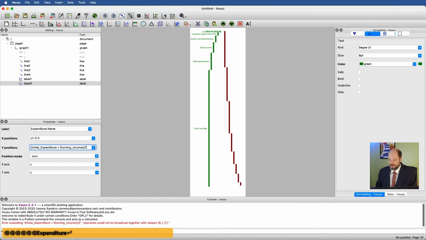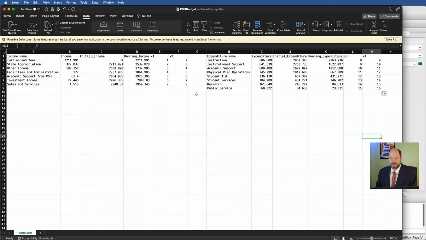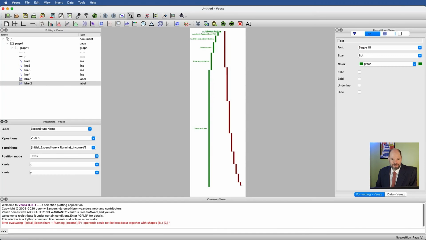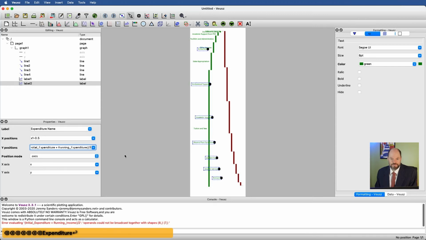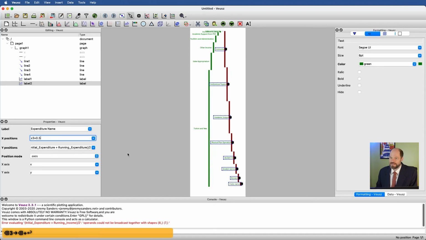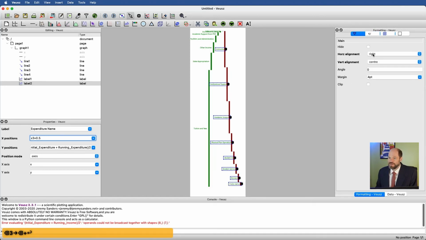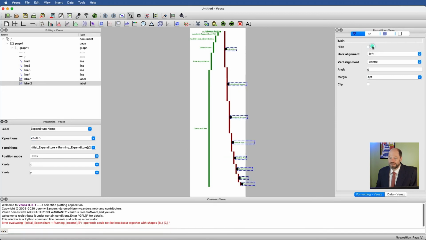And we need to make sure that initial expenditure, running expenditure, that we spell these right. All right, they are in the wrong place, of course. Now we need this to be actually at X3, and we'd like to shift it maybe to the right, and we would like to have this be, instead of aligned on the right, aligned on the left.